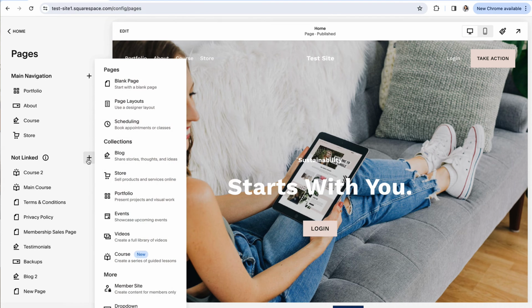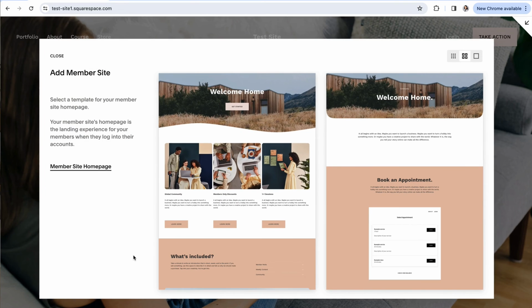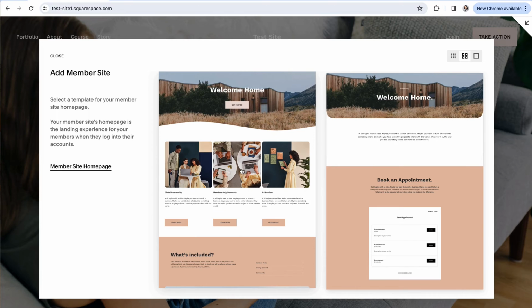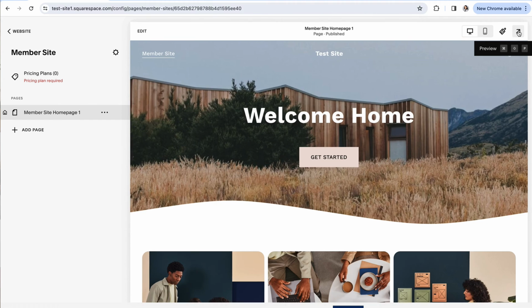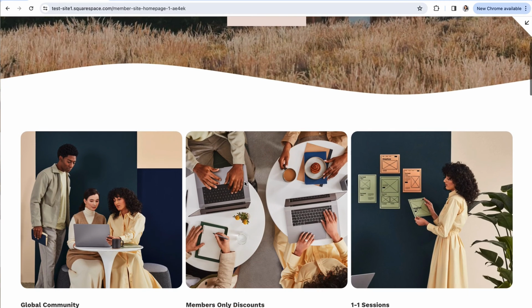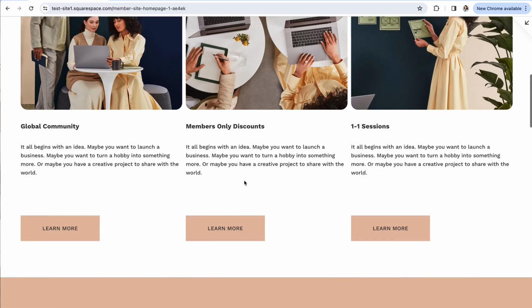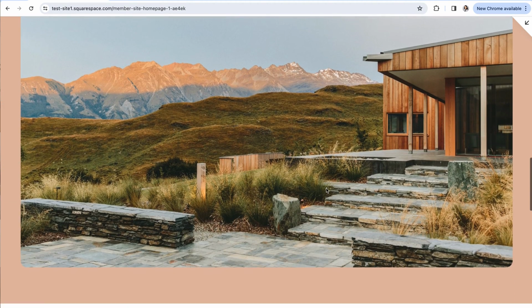Now let's go over member sites, which can easily be confused with Squarespace courses. Member sites is another Squarespace add-on where you can have quote-unquote gated content behind a paywall or a login. Member sites allow you to create a member-only area on your website where you can feature any type of content like blog posts, podcast episodes, ebooks, pages, and so much more.